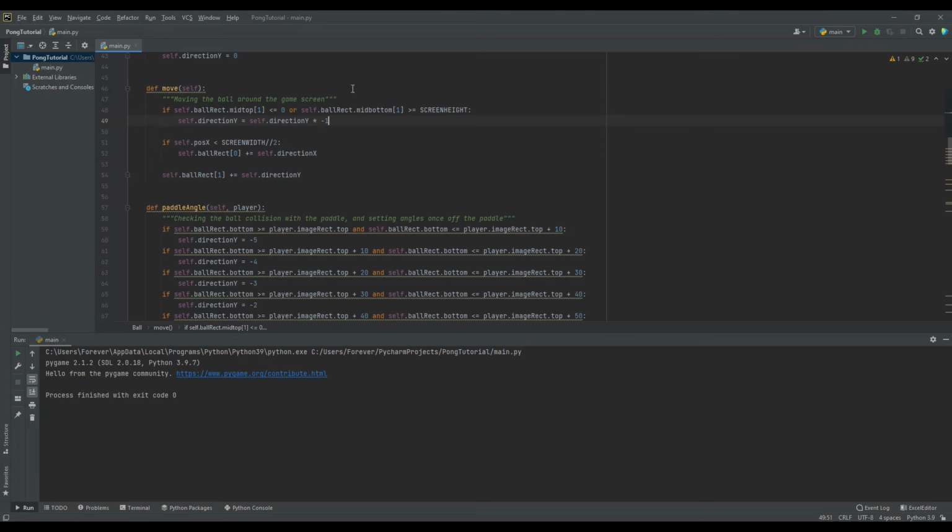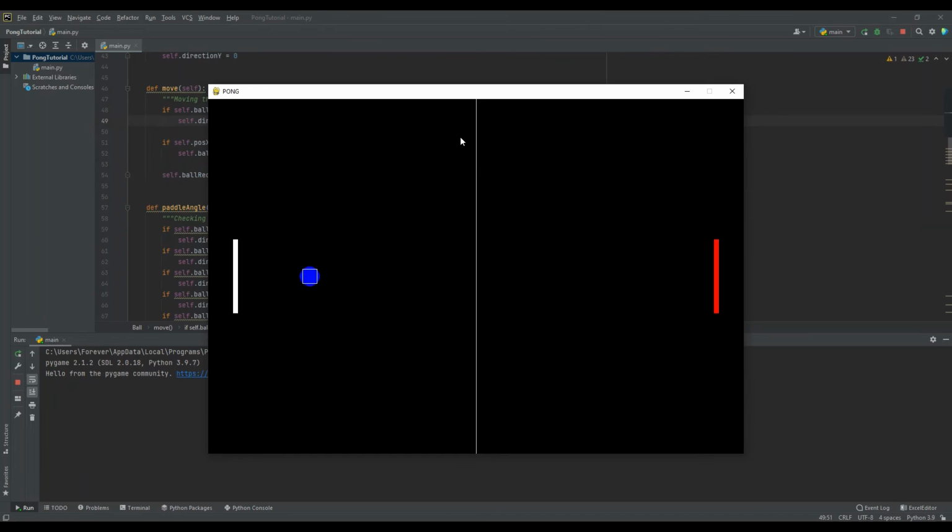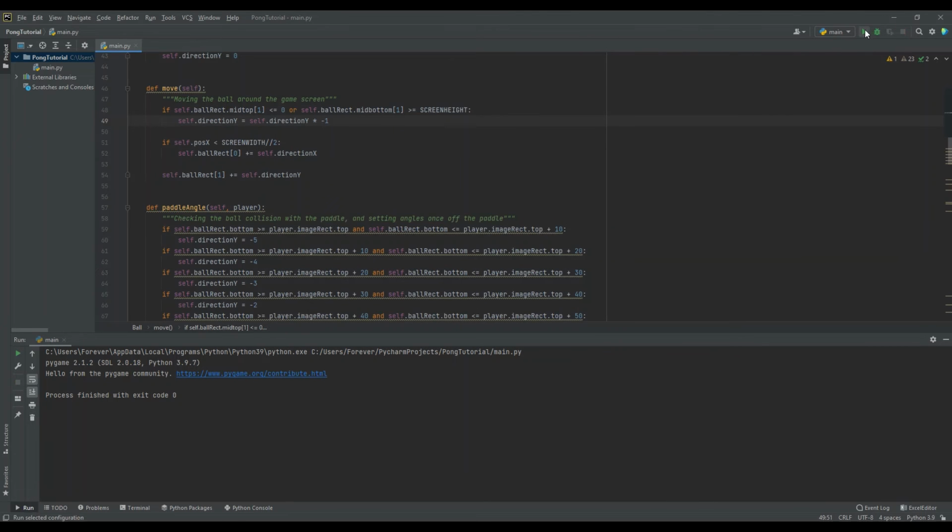So what that should do in the move method is, if my ball hits the top and bottom of the screen, it should just bounce. So let's make it hit the bottom of the screen. Oh, it bounced. That's what we wanted. But now the ball's just carrying on moving forever.